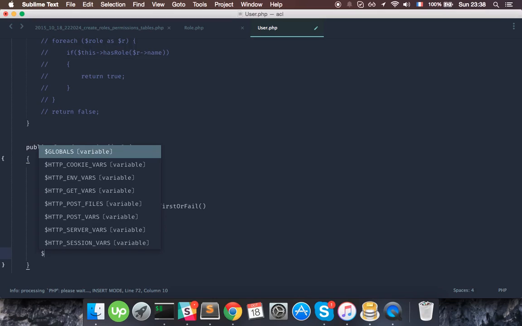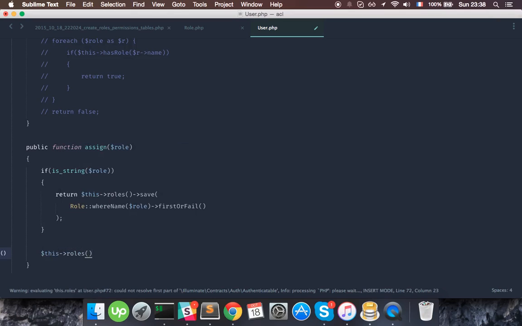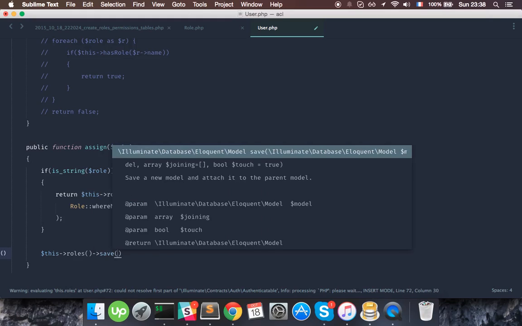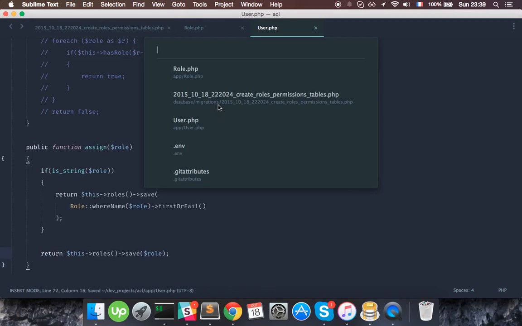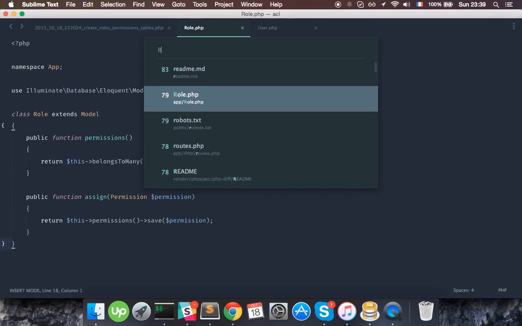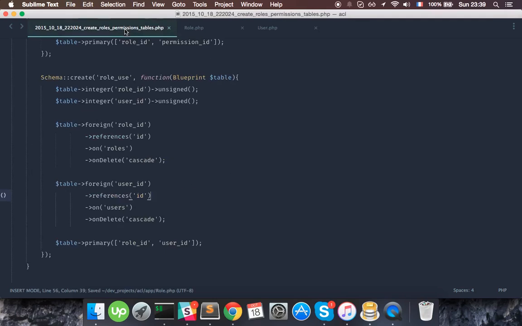If it's given an object of role, I can do this roles, then save again, or sync if you want to delete and synchronize everything, and it will be the given role. And let's return this actually. Another thing I forgot to do with the role actually. Oh, it's already done. I think now everything is in place regarding the relationships.